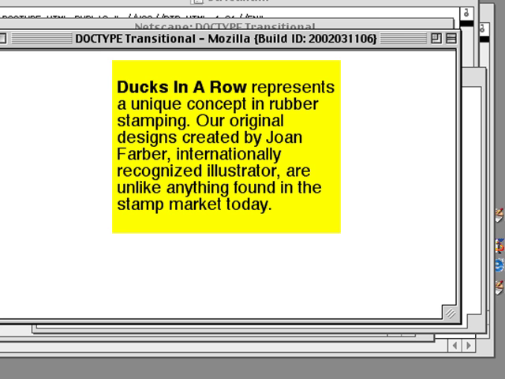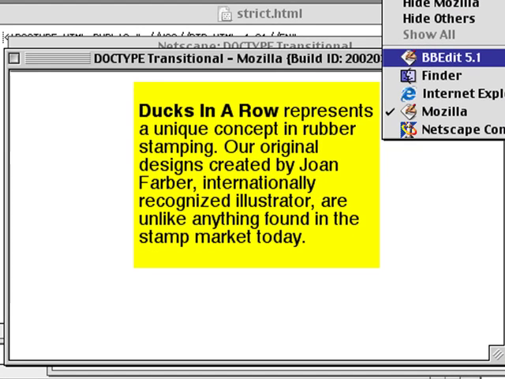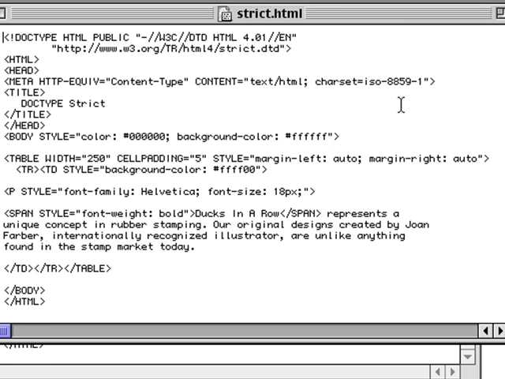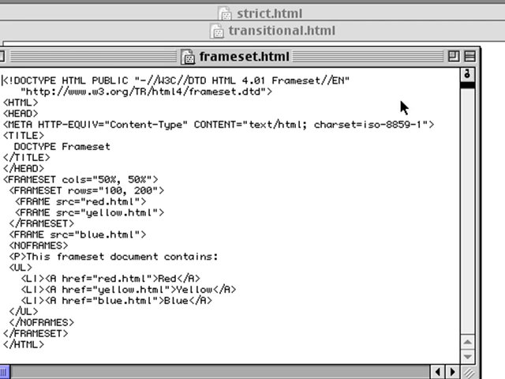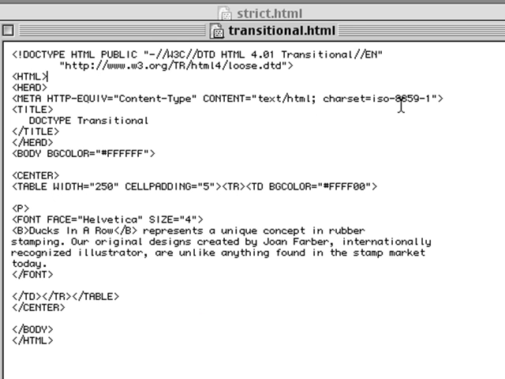So that is our explanation of the doctype declaration. Again, here's the strict, here's the transitional, and here's the frame set. We're going to be using the transitional version. And in our next lesson, we'll look at some of the other elements in the top part of this document.